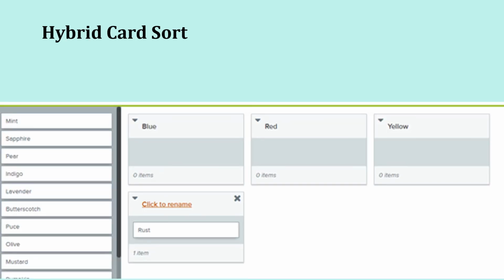Hybrid card sort. As the name suggests, a hybrid card sort is a mixture of open and closed sorts. It provides a set of categories but also allows participants to add one or more categories of their own if they do not think the cards fit into the pre-existing categories.